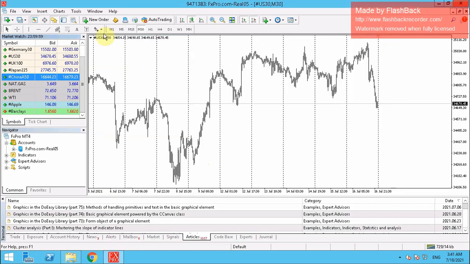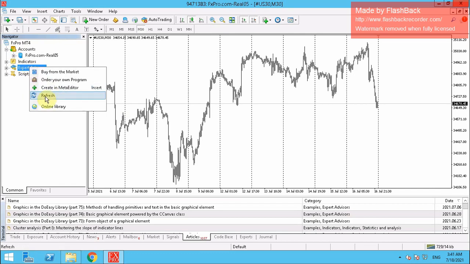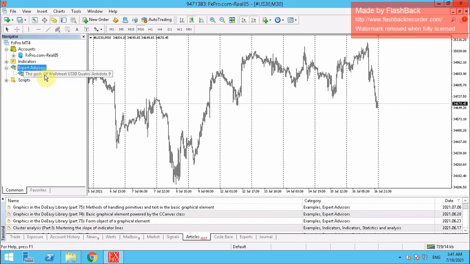We can close the market watch, since we've already put US30 on the charts there. Okay, so now on the navigator window there, you can see experts and others. So we right click on experts, and then we say refresh. So we refresh the experts. We can do it twice if you want, just to be sure. And then you open it. Okay, yeah, there's our robots we just installed in the folder.